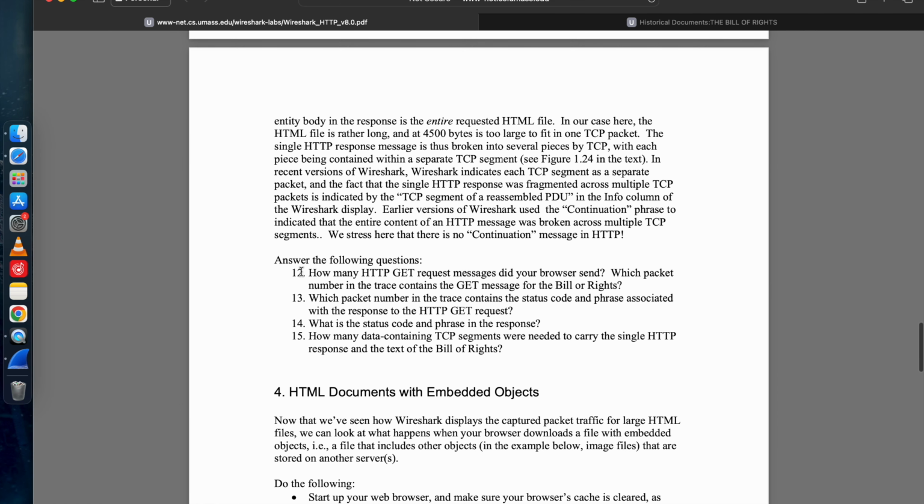The first question is: how many HTTP GET request messages did your browser send, and which packet number in the trace contains the GET message for the Bill of Rights? So firstly, how many HTTP GET request messages?